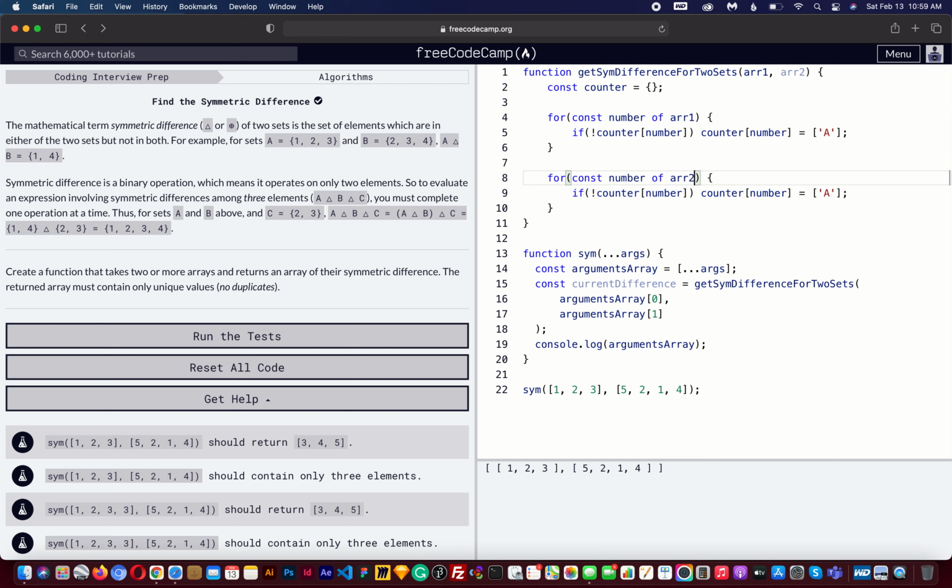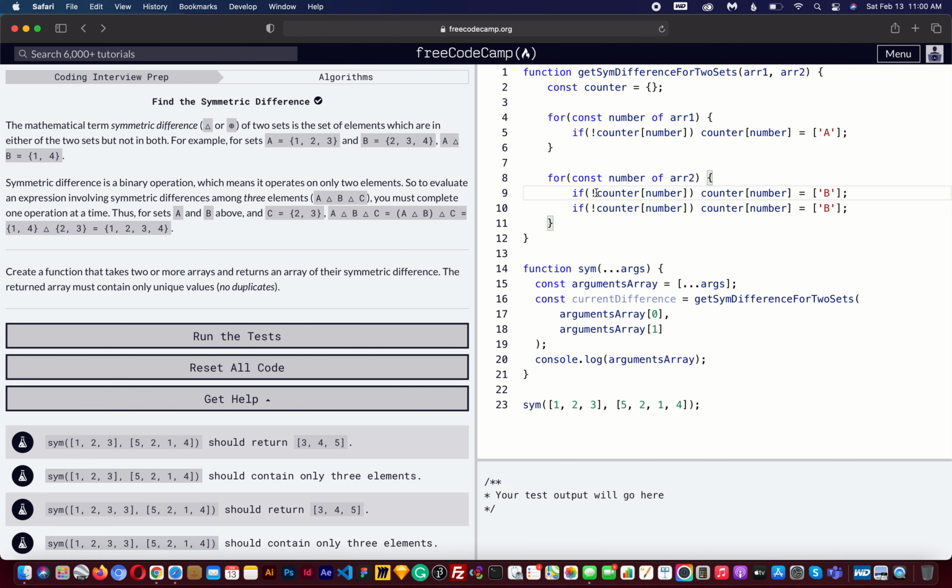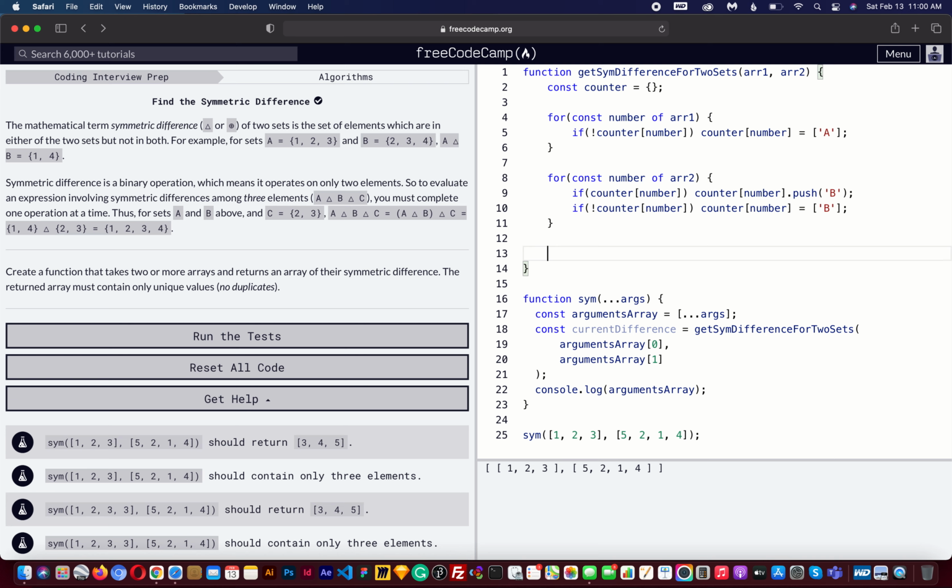Array 2. If we haven't seen it, we are going to say we've seen this in array b or 2. If we have, you just copy this right here. We are going to say counter at number dot push b. With that, we can go ahead and console log our counter. So console.log counter.